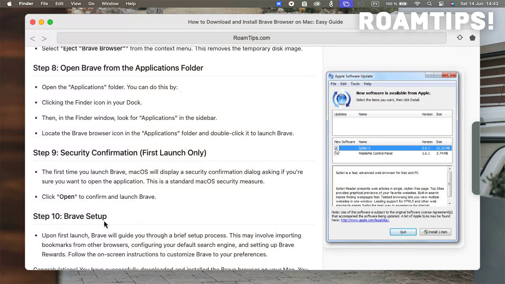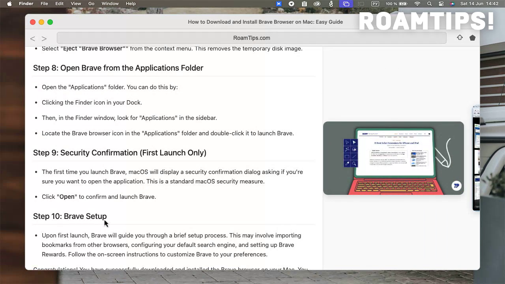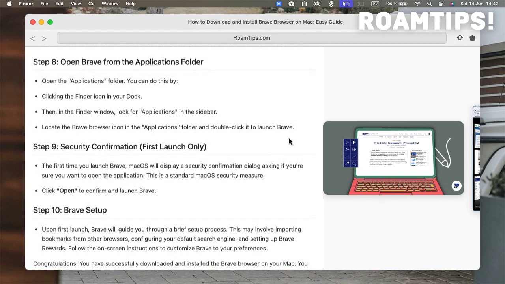Step 7. Open Brave from Applications. Now, open your Applications folder. Again, you can do this from Finder in the sidebar. Find the Brave browser icon and double-click it to launch Brave.